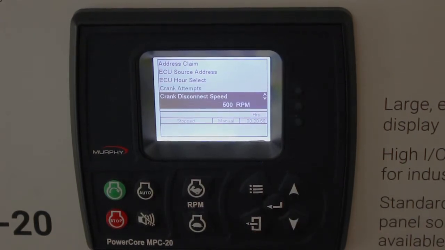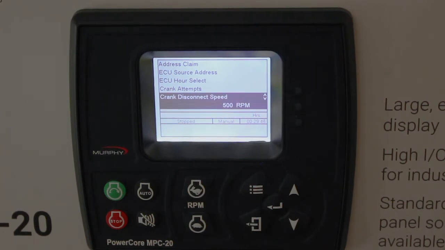Crank disconnect speed. This is how we do auto start. When the speed passes through 500 RPM, in this case, we turn the starter output off. You might want to raise or lower that if your starter's hanging in a little bit longer or not hanging in long enough. You can adjust this.